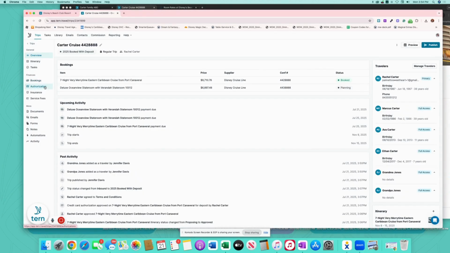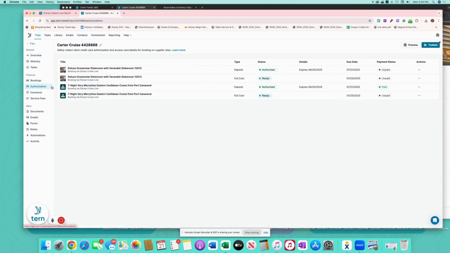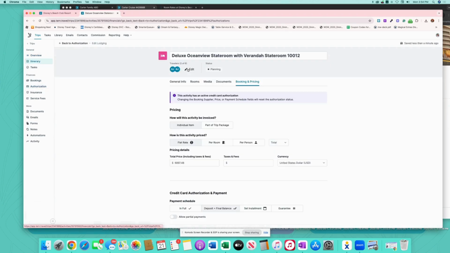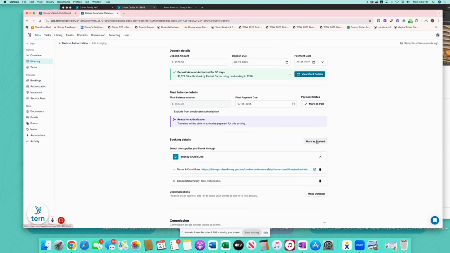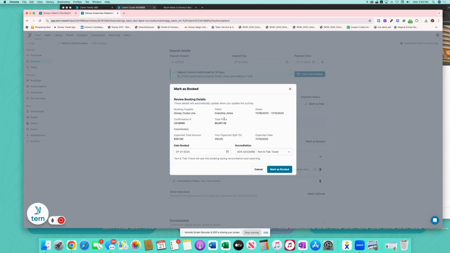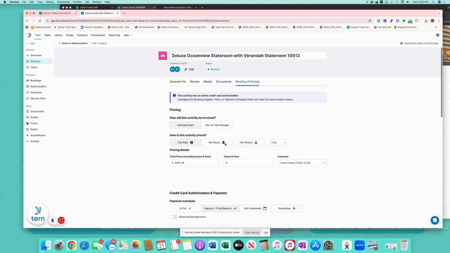I'm going to come over into our authorizations, and we need this one. You'd be going into DisneyTravelAgents.com and pulling up the cruise, making the payment. So we're going to mark it as paid, and then we are going to mark it as booked. Grandma Jones is the client because that's the name that's going to be on the stateroom. Confirmation number is correct, pricing, and we're going to mark it as booked. And there we go. Adding another stateroom to our Disney cruise trip.